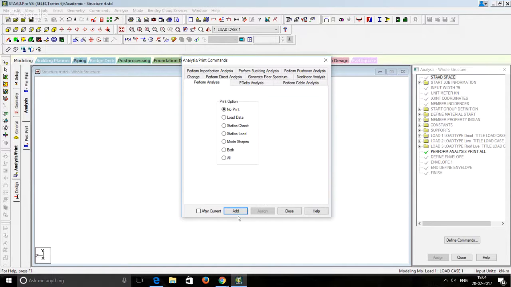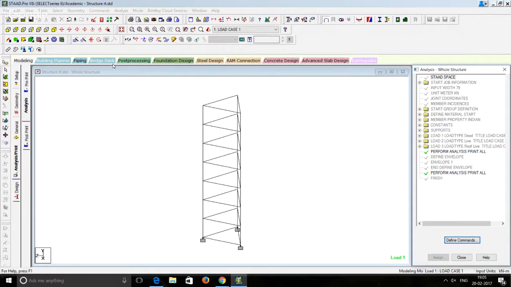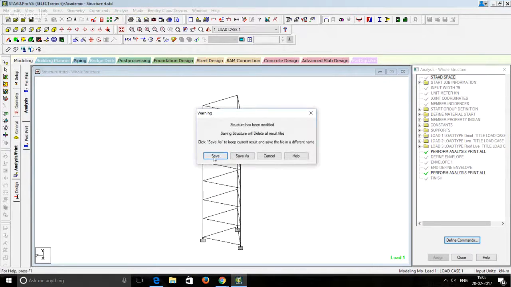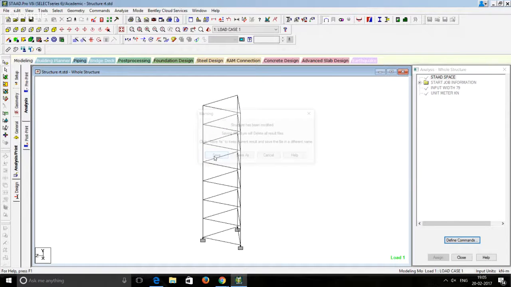So you could create worst loading cases by creating a load combination of different load cases you defined. So in this, now we are moving ahead with the analysis and print tab. Click on all, click add. You could see here when you click on add, on the right hand side window, you could see perform analysis print all, and you could also see a green tick here. Again close. Now go to analyze, say run analysis, click save.